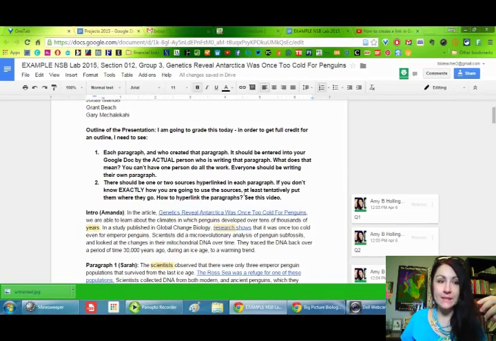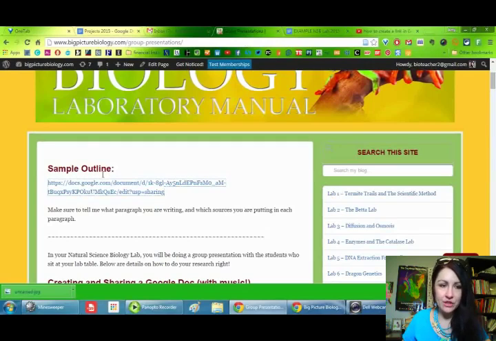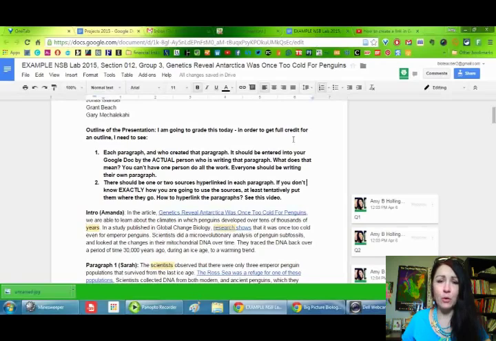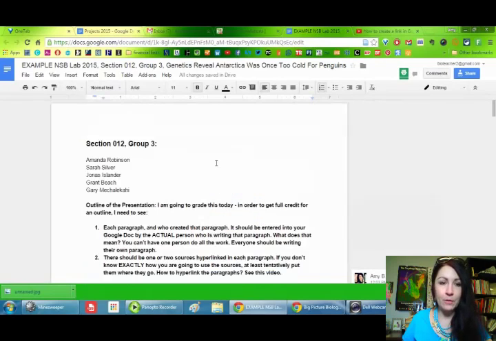And so there is a link to this on Big Picture Biology. You can see the sample outline right here at the top. My outline is a little more of a finished product than just an outline. But what you need in order to get your credit at this point, and what I'm going to grade for my students today, because they should already have it in there, is that I am going to look at each paragraph and who created that paragraph.